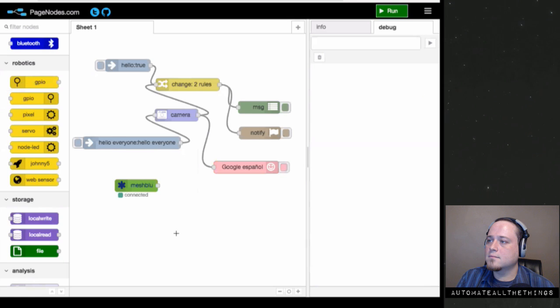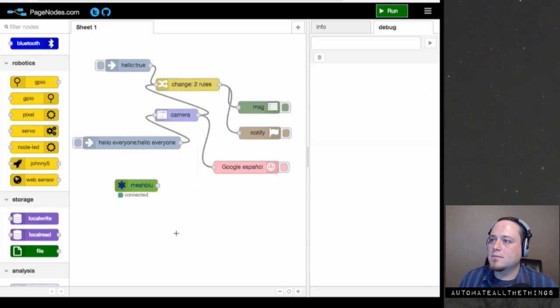Getting started with Node-RED and robotics using Johnny 5, there's a lot to it. I've written documentation on the Johnny 5 GitHub on how to do that with Raspberry Pi, but it's pretty involved. It's definitely not a beginner task to do all of that.